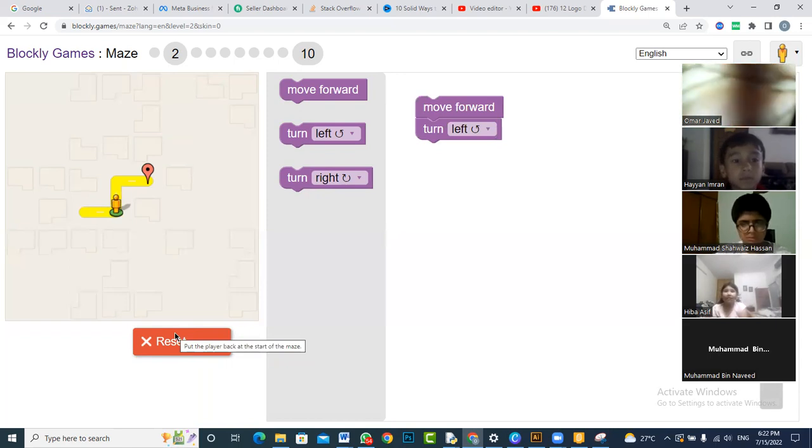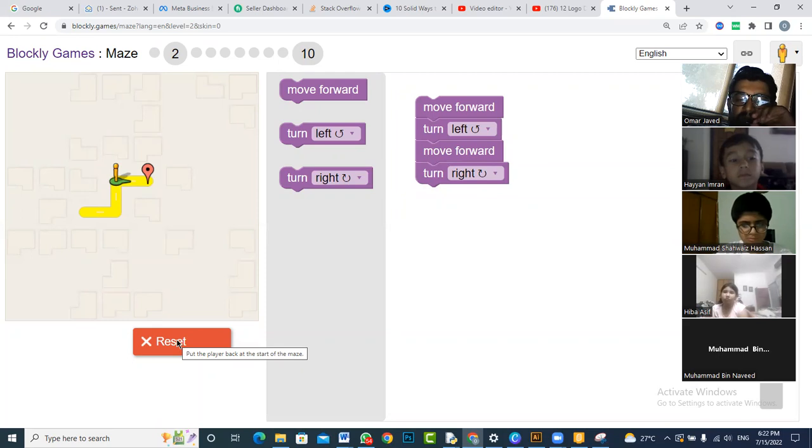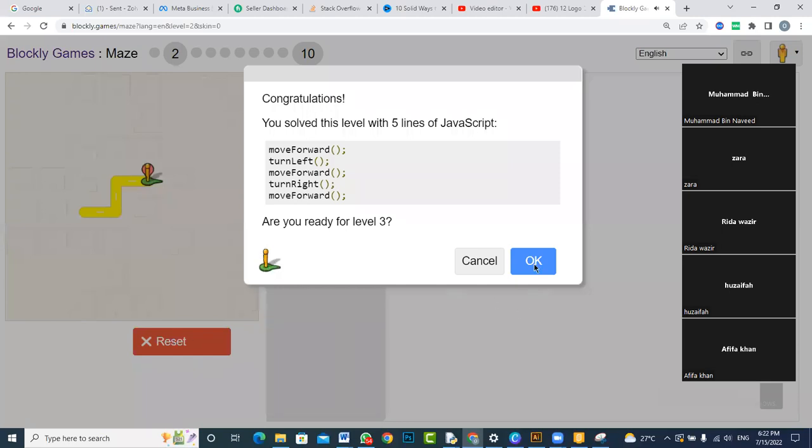Move forward. Move forward again. So we'll move forward, and this would reach this point. What do we need to do now? Turn right. Right. Now what is missing? What is left? Move forward. We need to use another move forward. So once we use this next move forward, our character is going to meet the goal. So we have done 2 points.